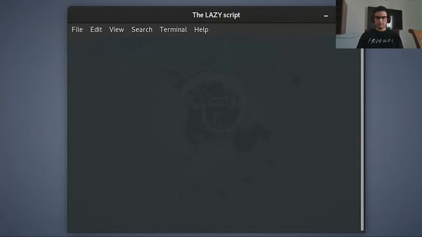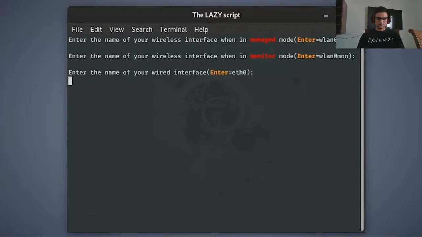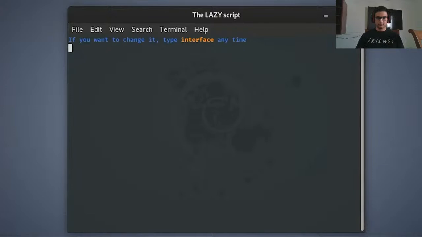As we've already seen in the previous part of the stream, there are two different modes, managed and monitor mode. Now most managed modes have a default name of WLAN 0. So I'm just going to click enter, as that is a default. And now monitor mode, the default is WLAN 0 mon, and we do not actually require the Ethernet connection for this, but it requires the name. So I'm just going to click enter, as the default. Now I do not want to change it.